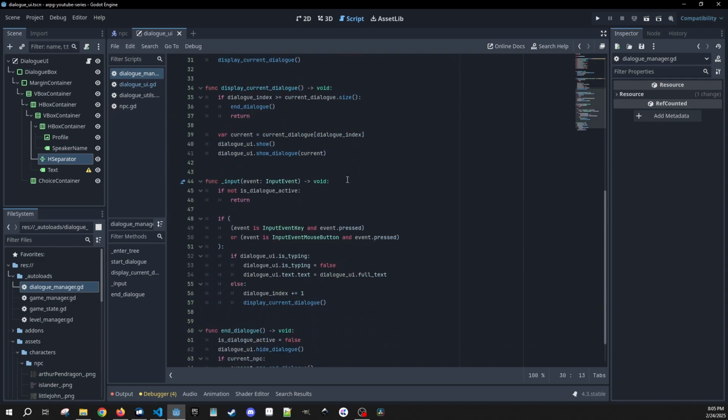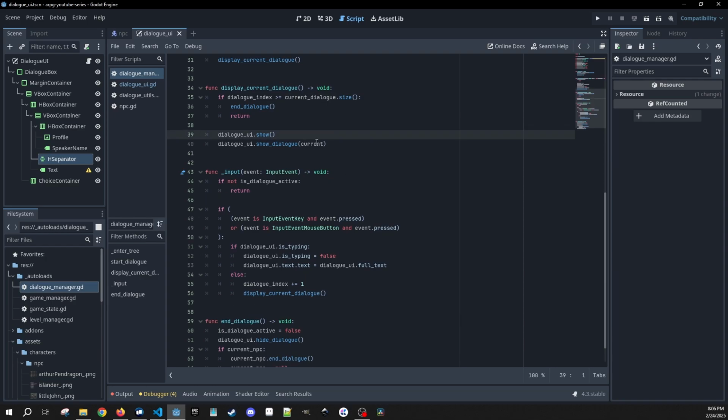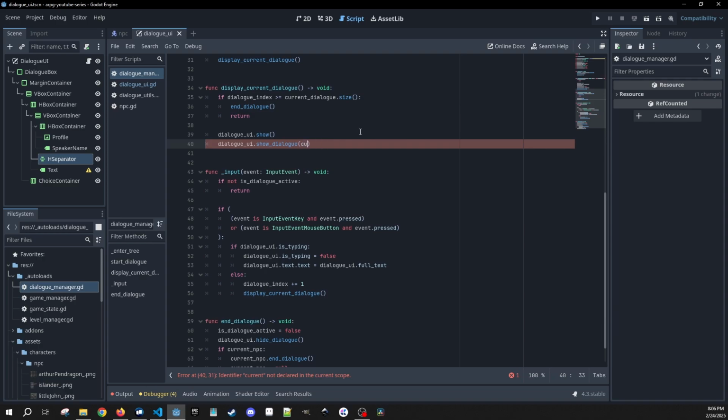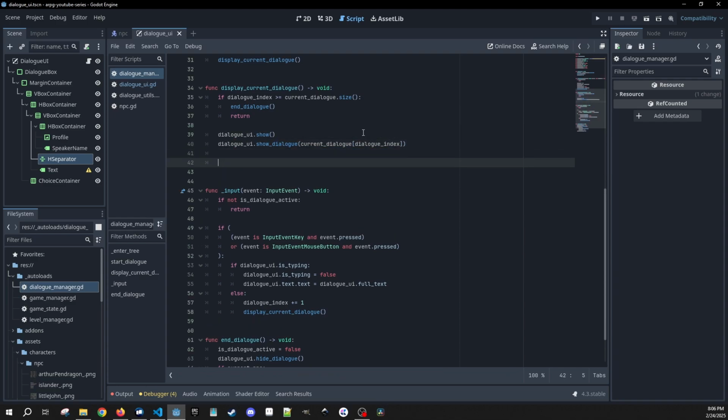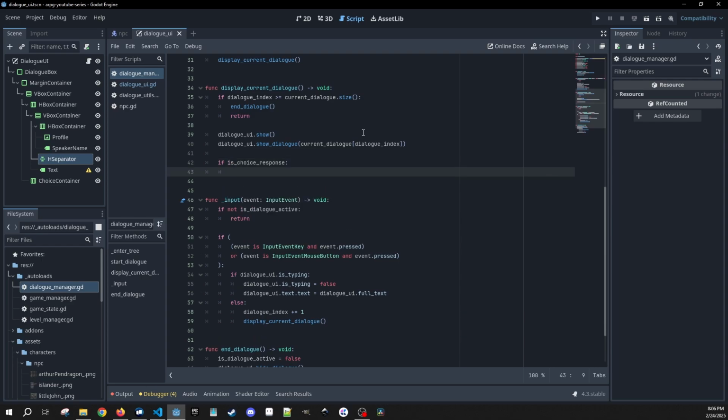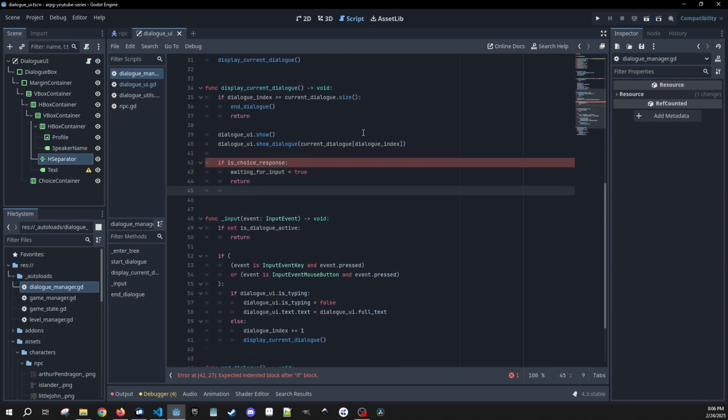Now in display current dialog, we need to make a few updates. So I'm actually going to just get rid of this variable, and instead of that, we're just going to go to the current dialog, and in square brackets, we're going to pass in the dialog index here. We don't need that explicit variable right now. And then after this, we need to check if this is a choice response. We need to make sure that we're done after we show it. So waiting for input is going to be true, and then we return.